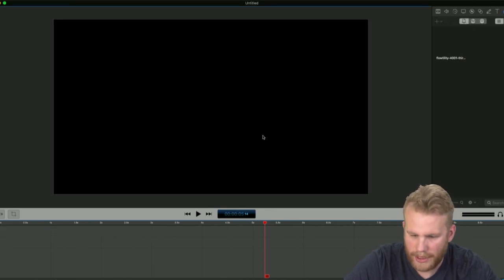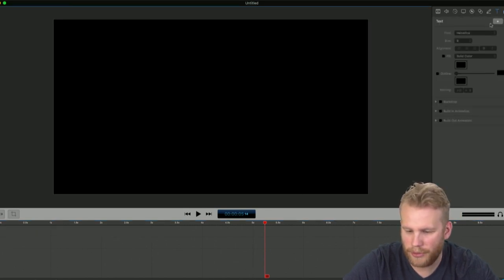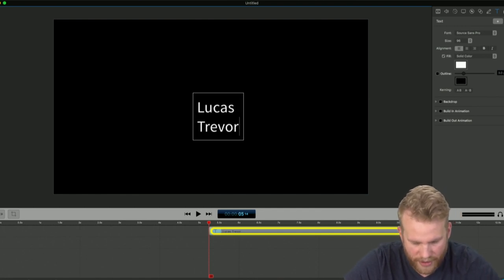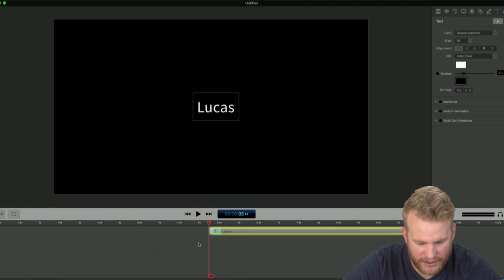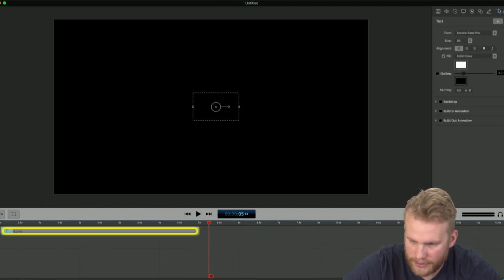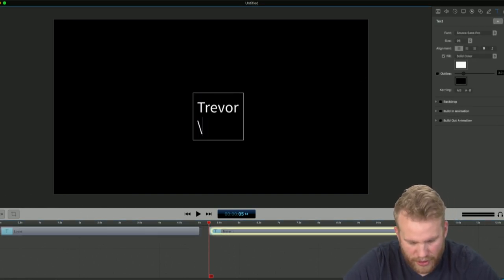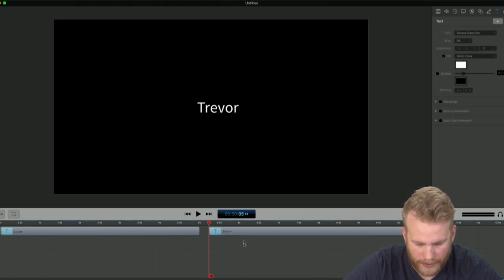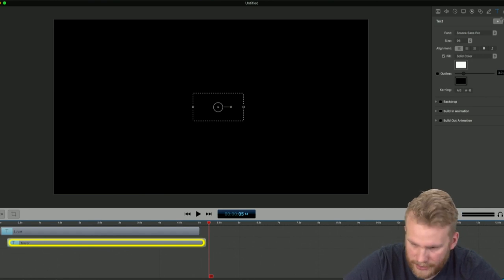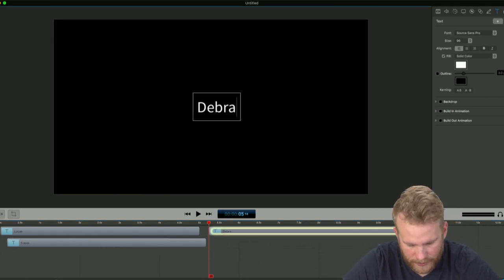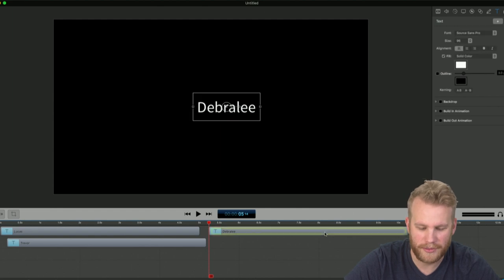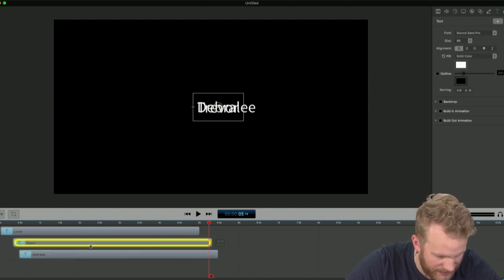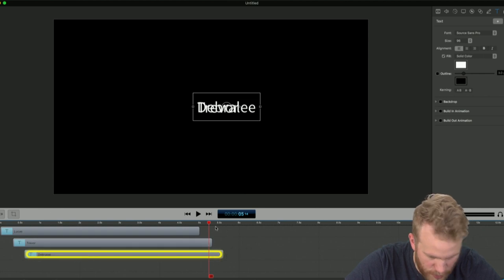Before we bring that in, let's make a couple text boxes. Let's do one text box at a time. Lucas, Trevor, and Deborah Lee. Those are the three people that are working on this project right now, because I'm in front of the camera and Deborah Lee and Trevor are behind the scenes making sure everything runs smoothly.